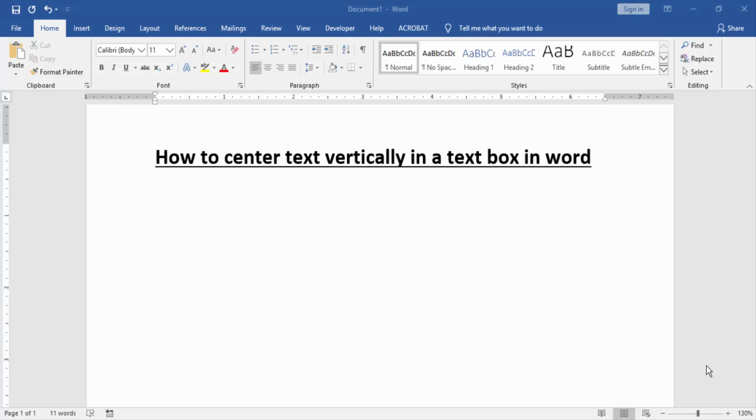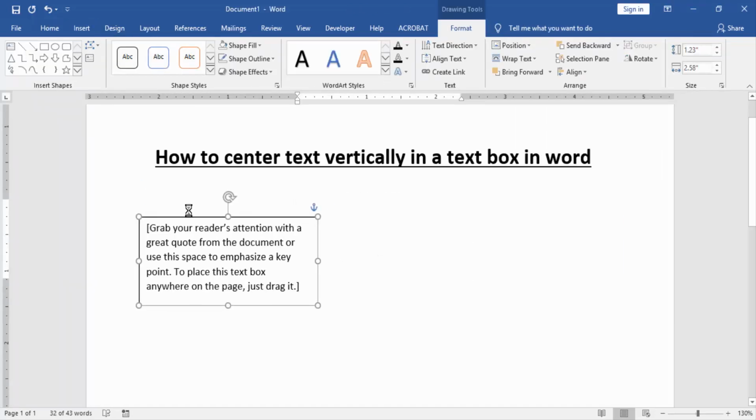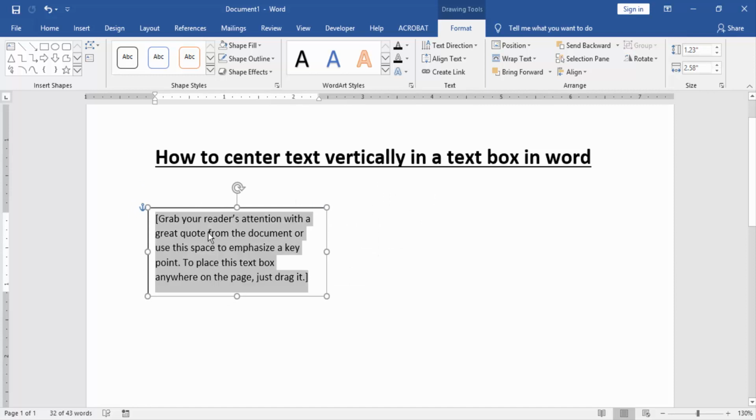In this video, I am going to show you how to center text vertically in a text box in Microsoft Word. Let's get started. At first, we have to open a Word document. Then go to the Insert menu and create a text box. Then write something in this text box.